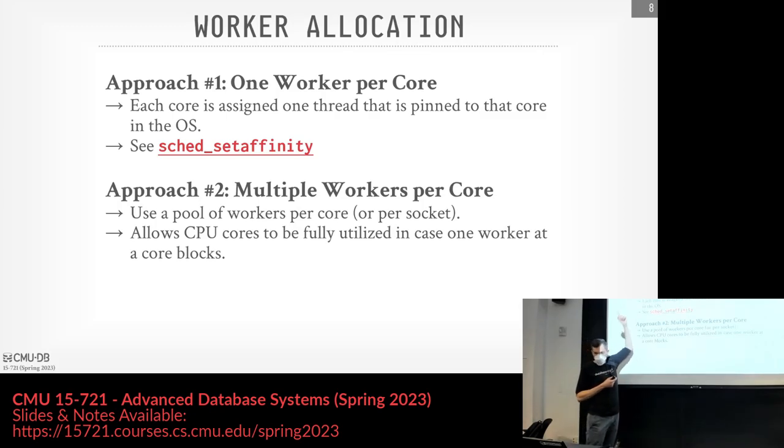But again, for the Morsels paper, this is the one. This is what we're going to assume. And this syscall here is basically how you tell Linux, I want my thread to run at this CPU core and nowhere else.